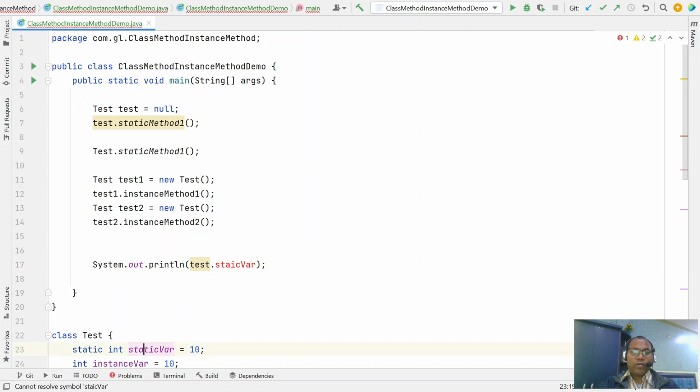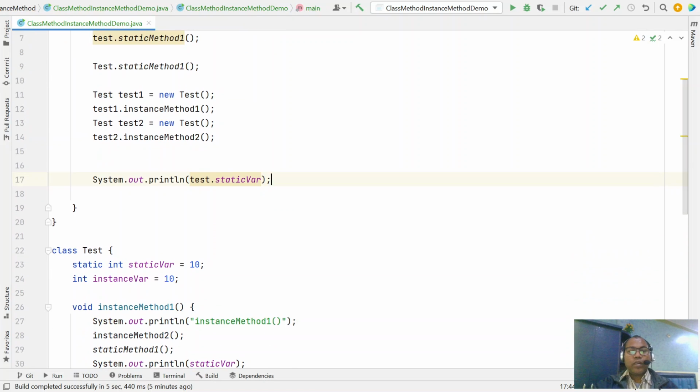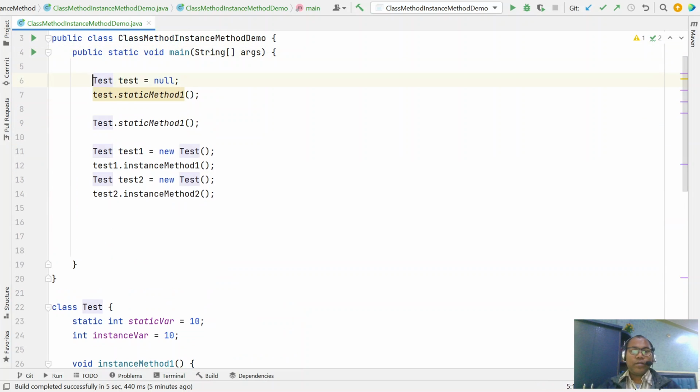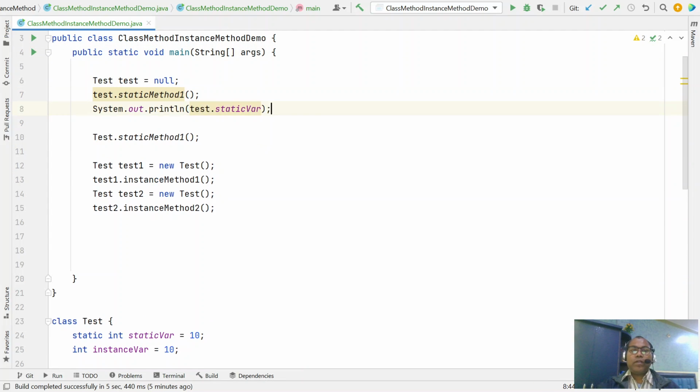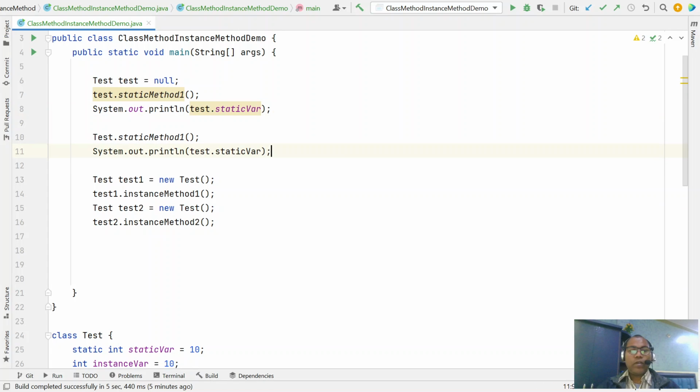Okay, so you can access the static variable like this. Instead of writing it here, you can write it here, right? Or this is the best way: instead of using any static variable directly, you can use the class name, like Test dot your variable name. So this is the best way.